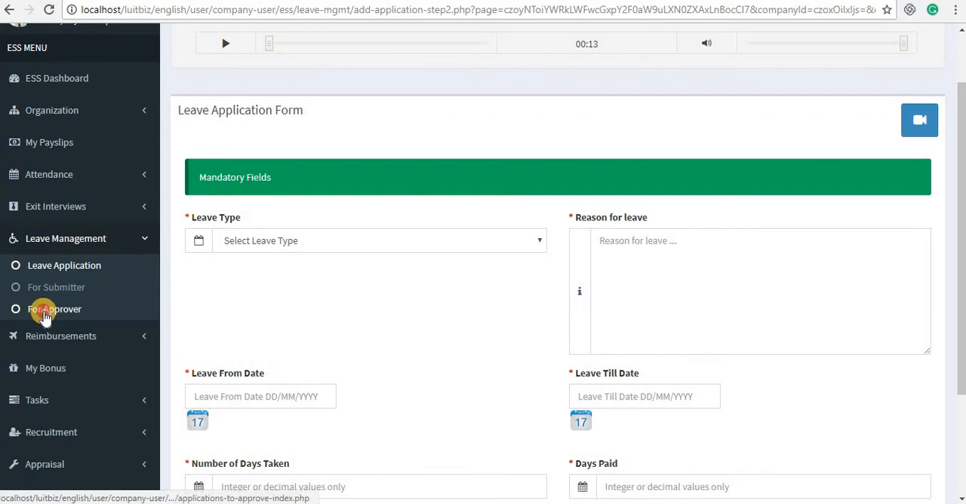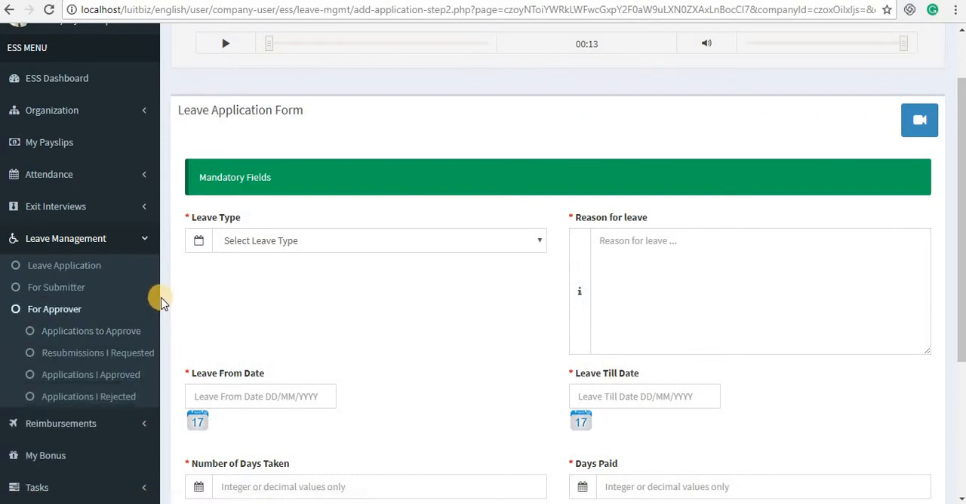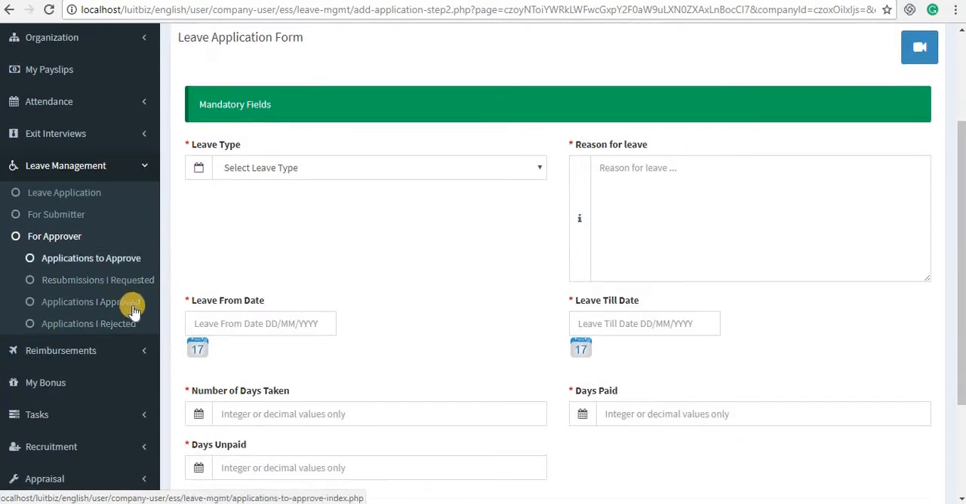And once it comes to the manager, the manager is notified via email that a certain leave application has come for approval, and they can just go here and approve the application, and they can view whatever approvals or rejections they have done before.